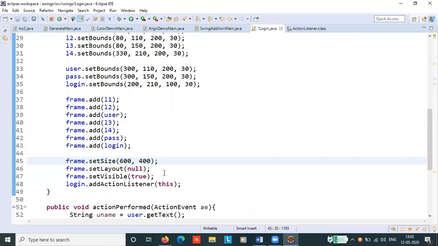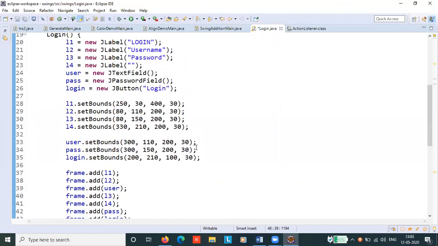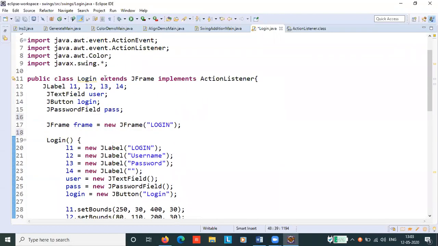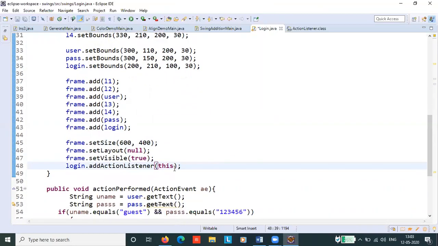Then the important part of this application, we have to attach the event listener to the button, which is nothing but the login button. So login.addActionListener(this). Why do we need this keyword? We have to create an instance of this class, correct? That is the reason we are passing the this keyword as an argument here.